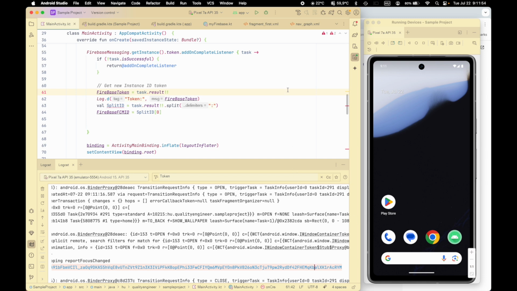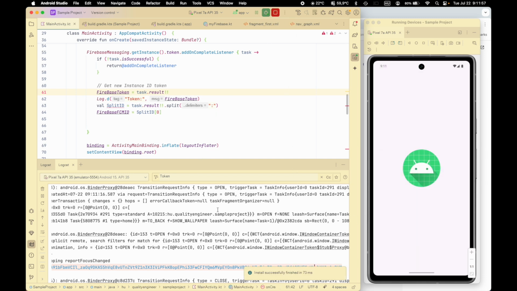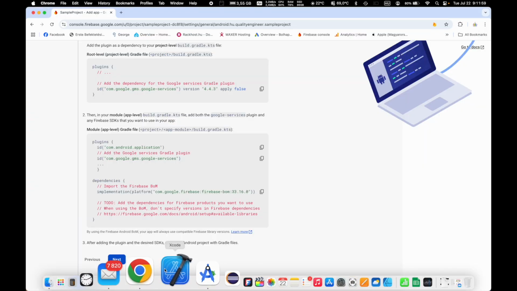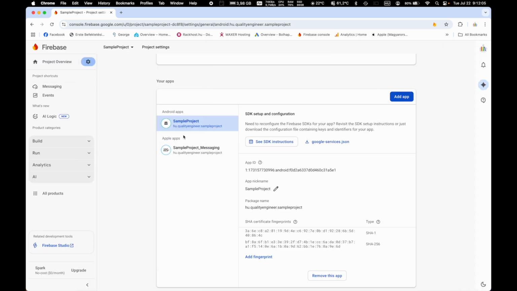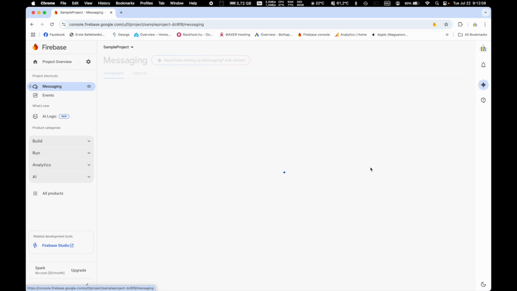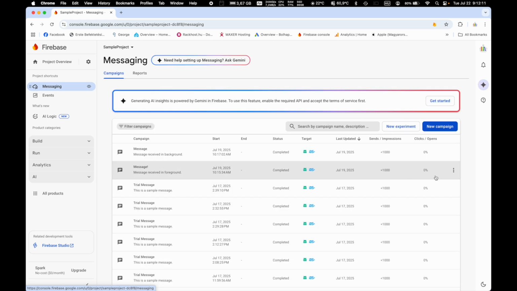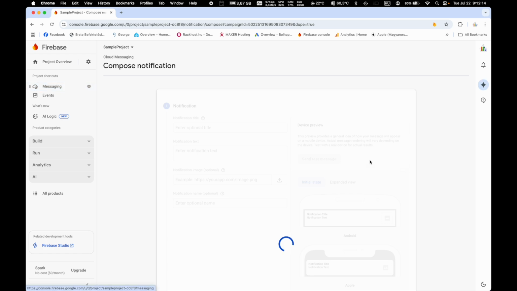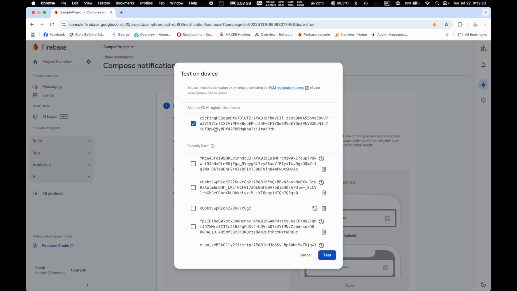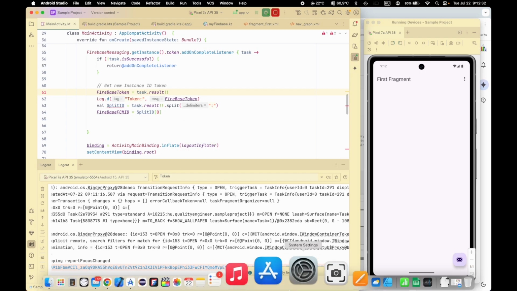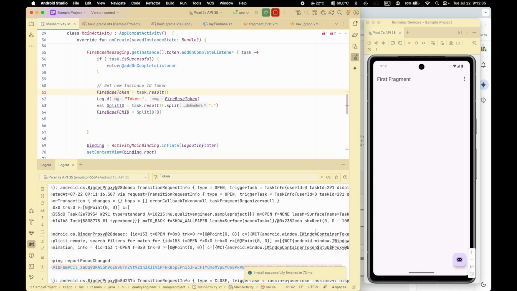Okay, so let's run the application again. The token should remain the same, and let's go to the console and get to the messages, and let's duplicate a message, maybe this one, and then go to send test message. Okay, so we basically add this registration token, and to show this, we're sending it out to the application.